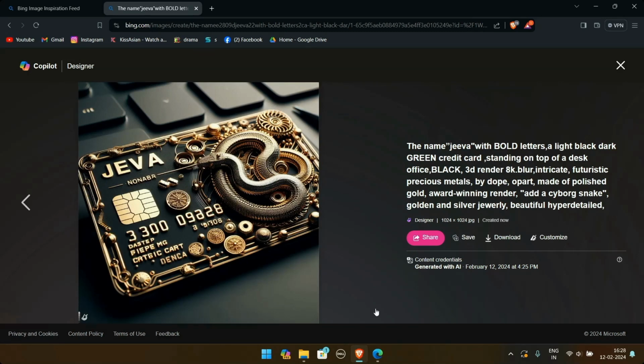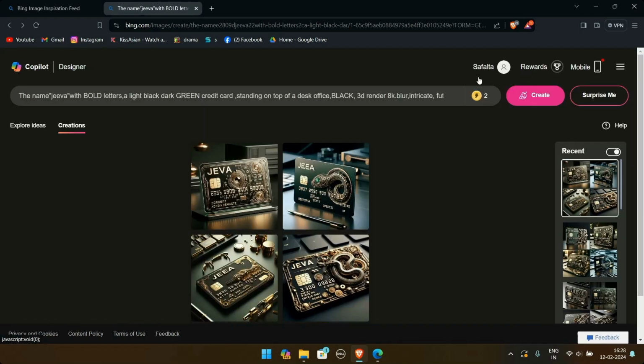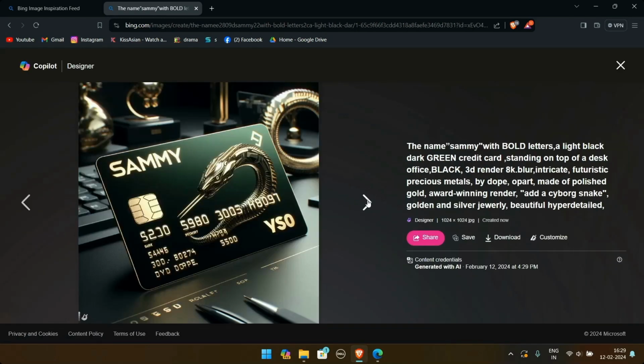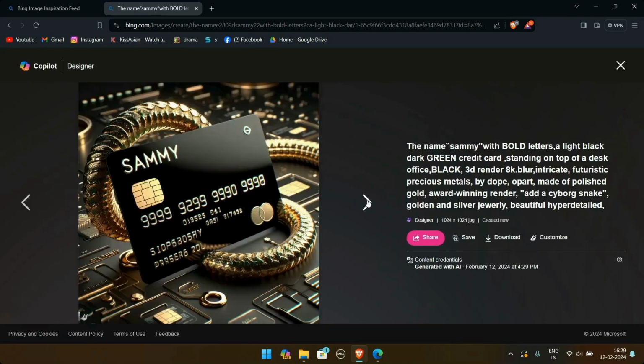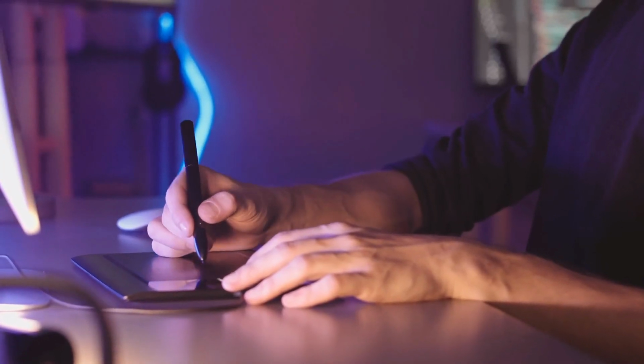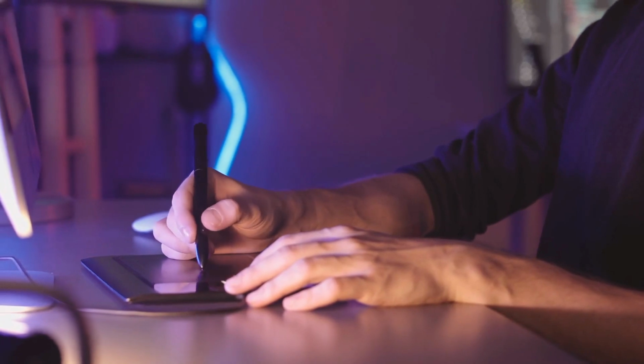Now let's try another one by changing the name. So let's go back to the prompt box and change the name. You can use any name and again click on Create to generate the images. And as you can see, as the description changes, the image also changes, and I'm quite impressed with Bing AI. And that is how you can easily create a design of credit card using Bing AI.